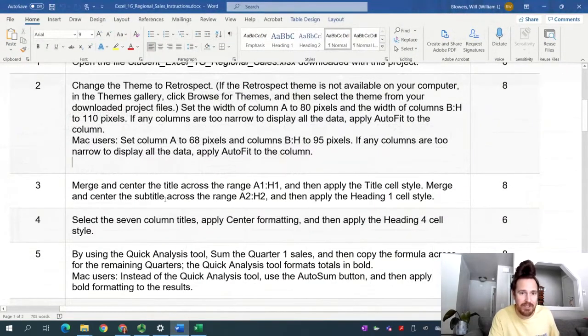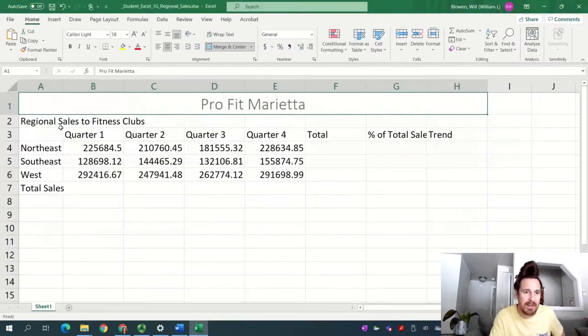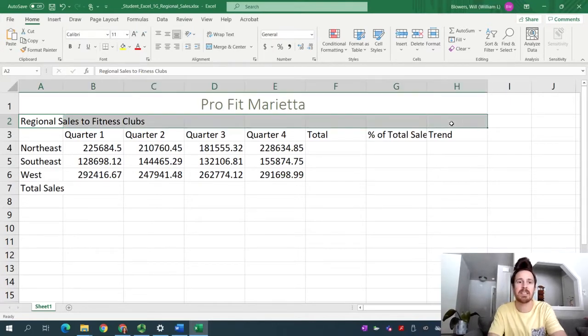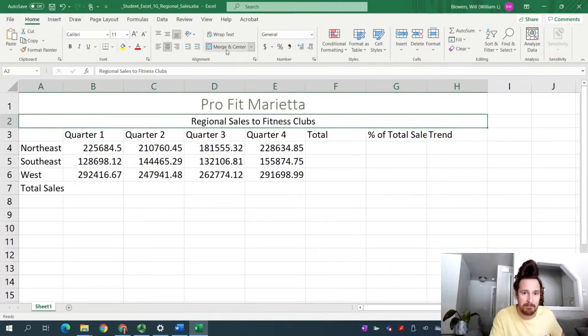Second part of this says merge and center the subtitle, A2 through H2, and we'll go for heading 1. So same thing. Click on cell A2, Alpha 2, press the Shift button on your keyboard, and go ahead and click cell H2 to select the range. We're still on the Home tab. Same step as last time. We'll go ahead in the alignment group, click the Merge and Center button, which puts it right underneath Profit Marietta as a fitting subtitle.